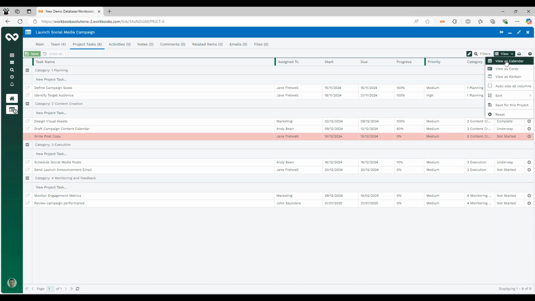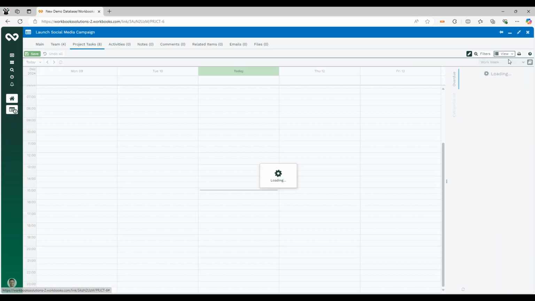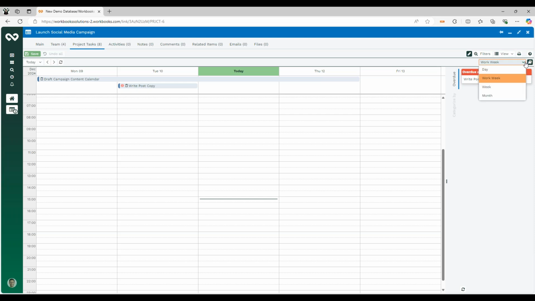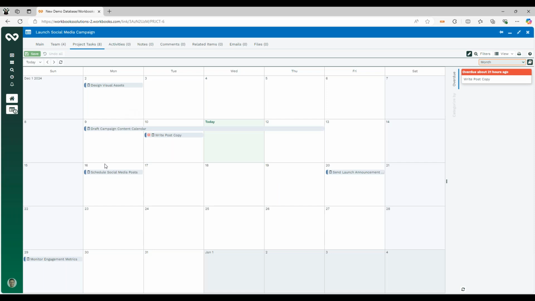So if we look in the view section, we can view as a calendar, for example. And what this will do is it will give us a day, week, or month view of the tasks we've got scheduled within that project. Now, it will also help you on the right-hand side show us any overdue tasks we've got. So that's that task that was late that we've asked Jane for an update on.